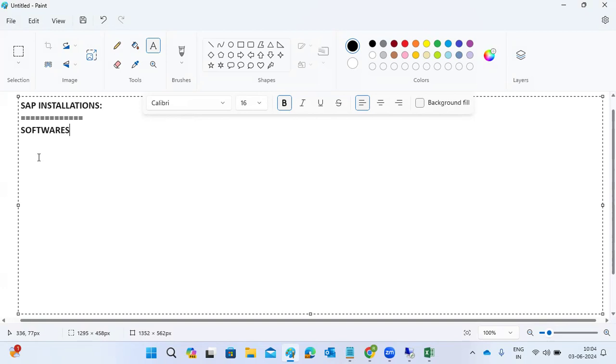One is the SWPM tool, the second one is the exports, the third one is the kernel, the fourth one is the DB and DB client. Then the fifth one is the SAP host agent. SAP host agent is the OS level service here. So these are the 5 types of software we require to perform the SAP installations.